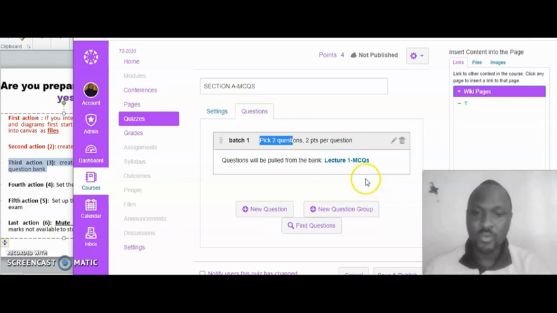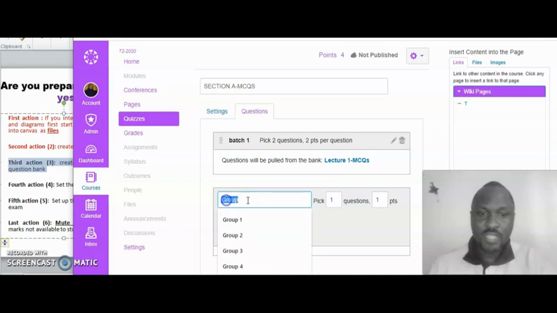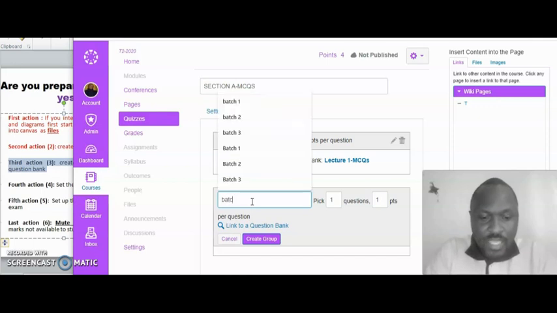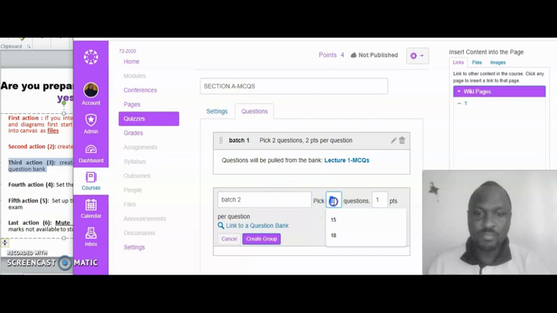So what do I do? I come again and create another new group here. Now with this new group, I'm going to ask the computer to call that my second batch of questions. It could be group 2, it could be lot 1 or 2. So in this one, I have a second batch of questions, which I'm calling batch 2. And on this, please pick 3 questions. And for those 3 questions, I want 2 marks.